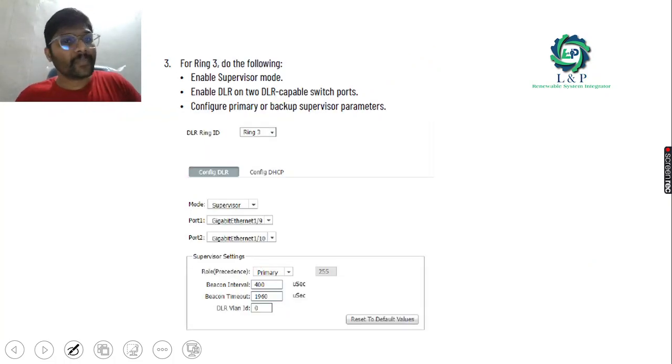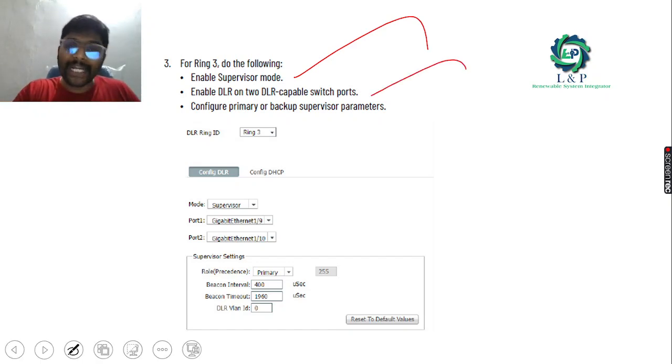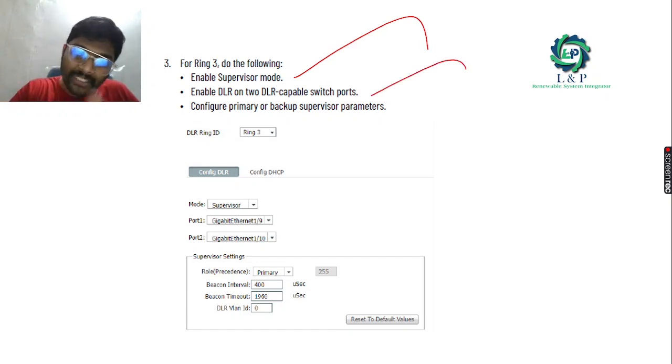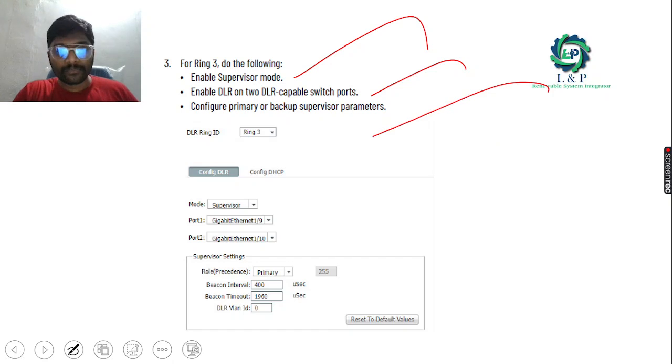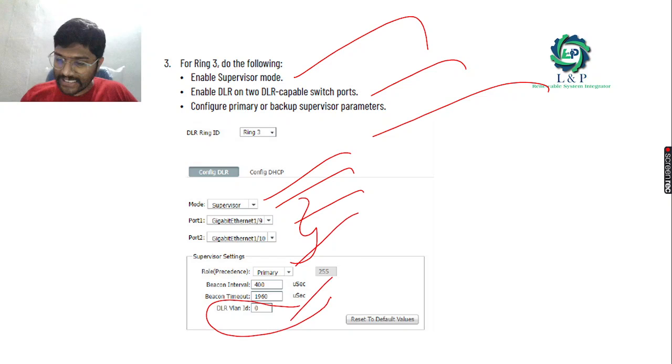And for ring 3, do the following. Enable the supervisory mode, enable the DLR on the 2 DLR capable switches and configure one as primary and the other one as backup. After configuring, as you can see here, ports 9 and 10 are configured as supervisor, the supervisor settings and primary settings are also provided, and the VLAN ID also needs to be assigned here.